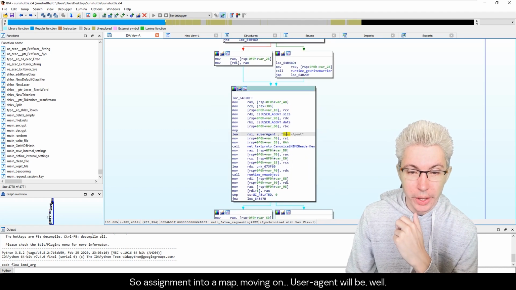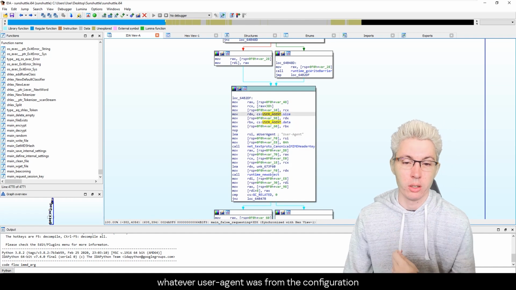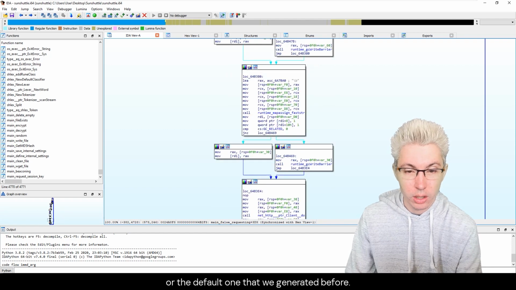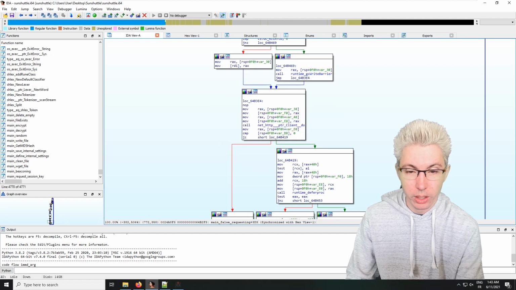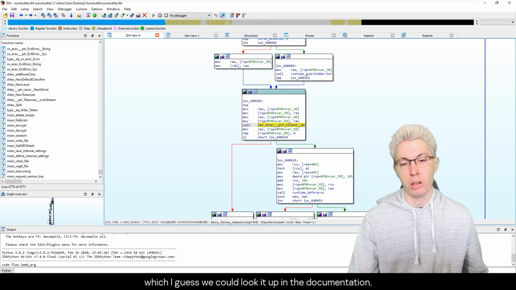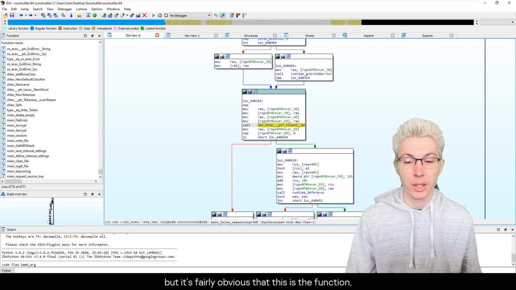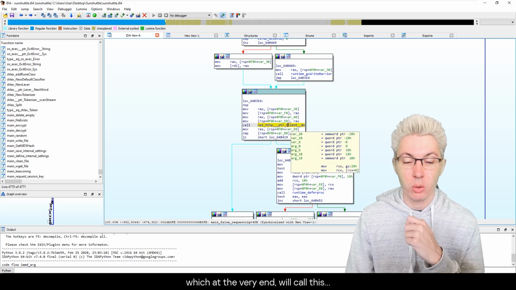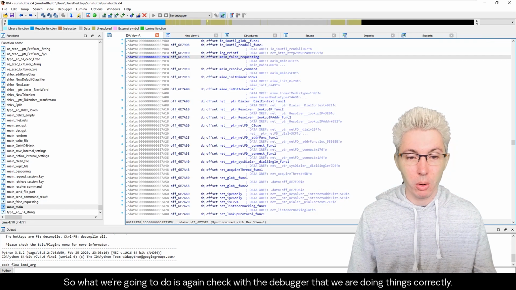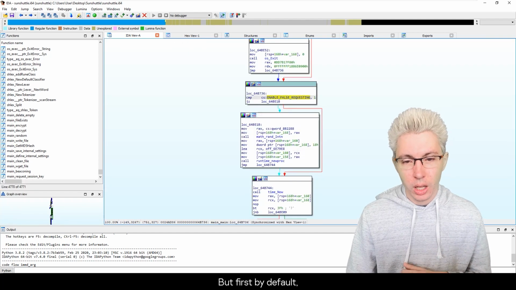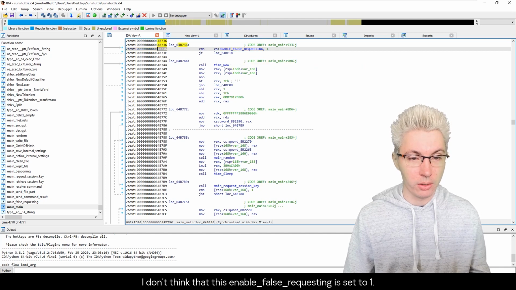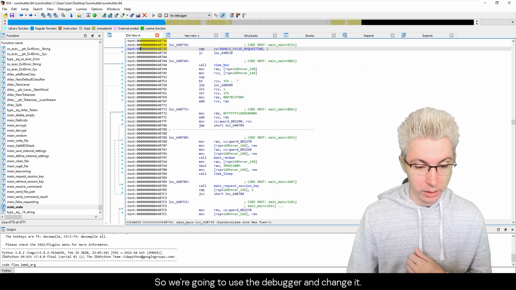Moving on, user agent will be, well, whatever user agent was from the configuration or the default one that we generated before. And finally, at the end, we have this HTTP PTR client.do, which I guess we could look up in the documentation, but it's fairly obvious that this is the function which at the very end will send this HTTP request. So what we're going to do is, again, check with the debugger that we are doing things correctly. But first, by default, I don't think that this enable false requesting is set to 1. So we're going to use the debugger and change it, of course.